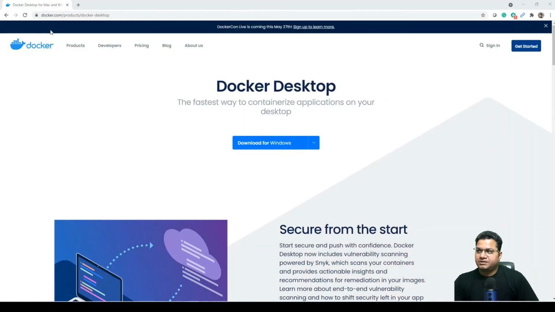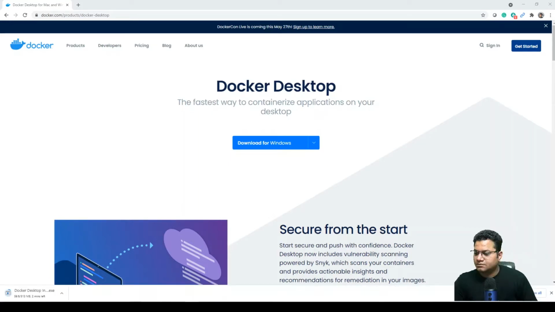This is docker.com from where you can install Docker. You can download it for Windows or Mac based on the operating system that you use. When you download, this will be a 500 plus MB software that will be downloaded, and then you need to install it. With this, the Docker framework will be installed on your system.